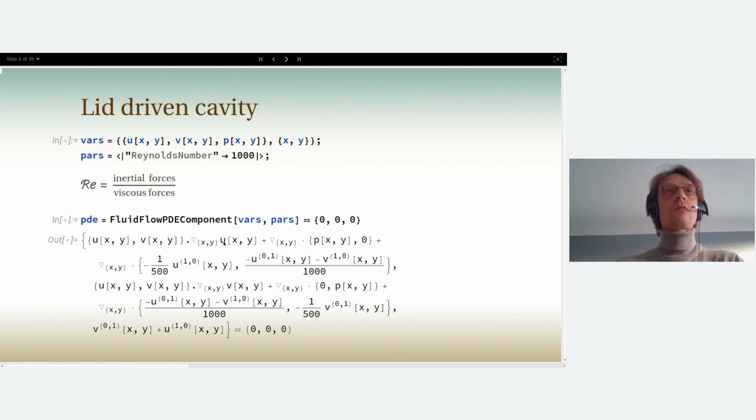Now, the way to use this function, FluidFlowPDEComponent, is as follows. You set up variables u, v, and p, the primary dependent variables, and they are dependent on x and y. It's a 2D problem. And the parameter for this case is just a Reynolds number. A Reynolds number is a ratio. It's an inertial force versus a viscous force.